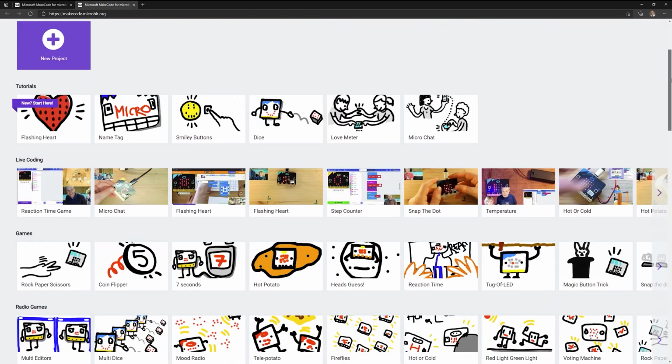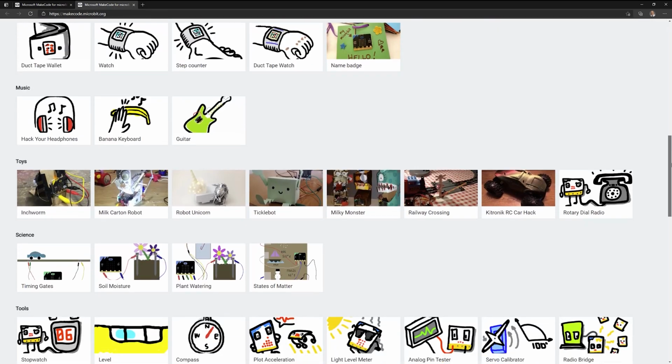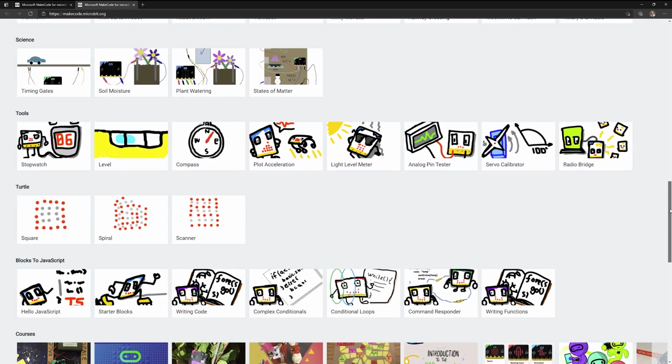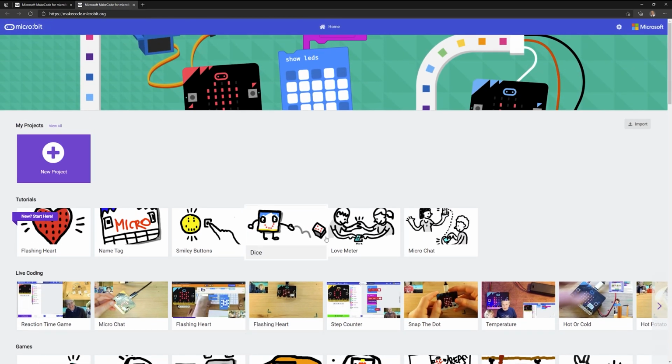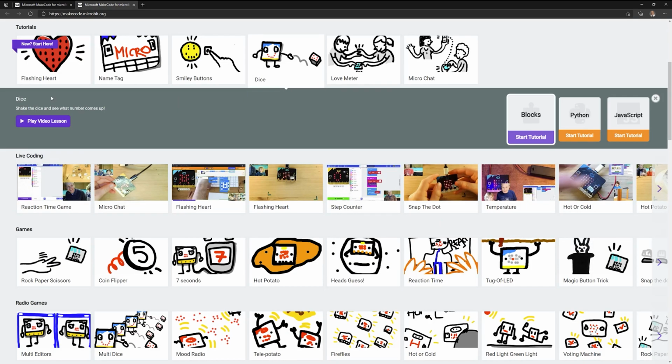Now the Microbit main page has a huge number of tutorials, exercises and practical activities that can be done with these devices. We're going to be initially focusing in here on these tutorials. Now you're welcome to start off with one of the simple tutorials if you wish to, but the idea is to move on to the dice tutorial as soon as you think you're ready. Now there's a video lesson on the left hand side which you can play if you're not quite sure, but we recommend just clicking on this start tutorial under blocks.